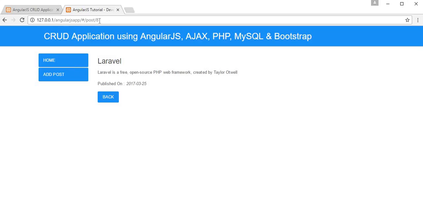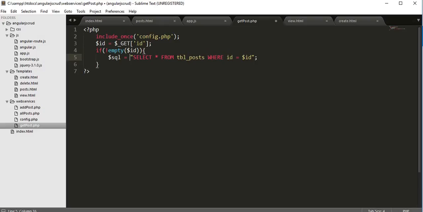the id of this. Okay, where id is equal to this id. I'm getting this id from the URL using the $_GET method and storing it inside this variable $id, and here I'm checking for emptiness, whether this id is holding any value or not. If this id is not empty, then I'm writing a query where I set this id inside the where clause, where I'm saying select everything from the tbl post where id is equal to this id.